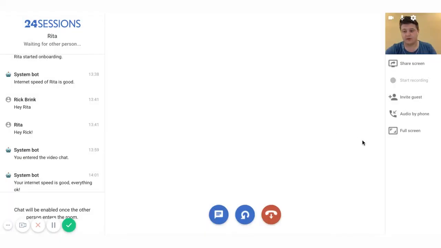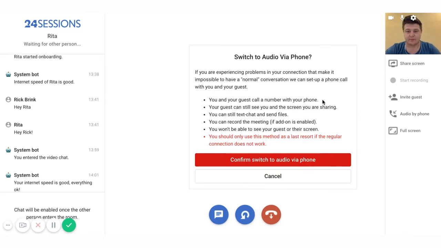If we go a bit lower, we have the audio by phone option. Audio by phone is basically a fallback option that helps you as soon as something happens on client side. Let's say the client's audio dropped, internet was down, or the camera is not working. By clicking audio by phone, we'll set up a streaming option. Let me click on that and emphasize a bit more.